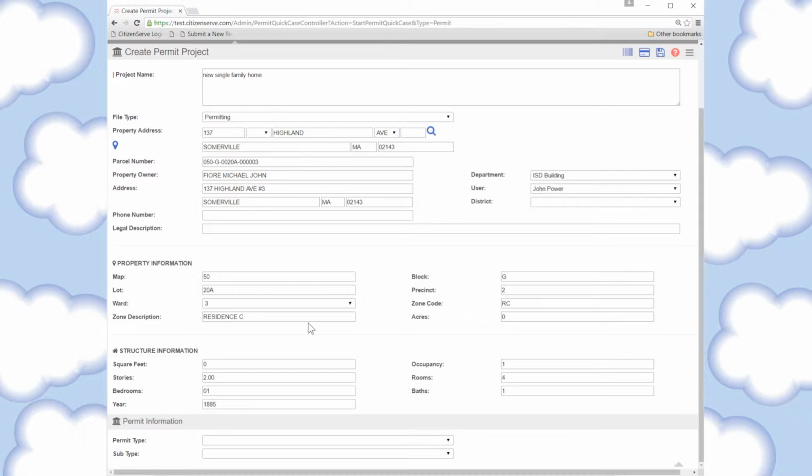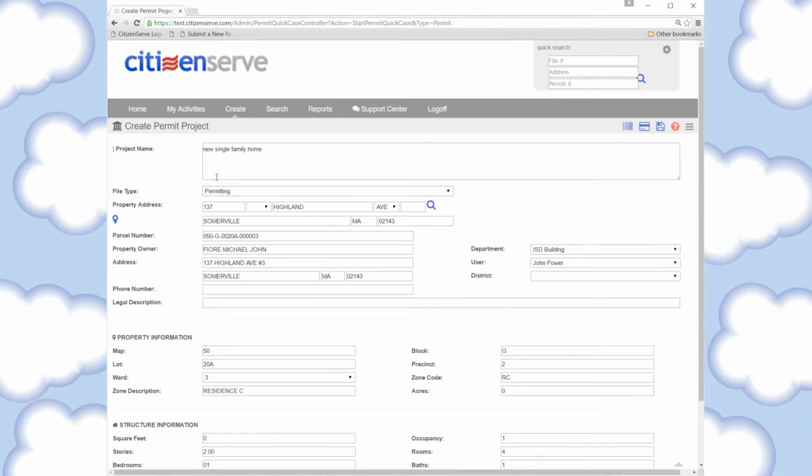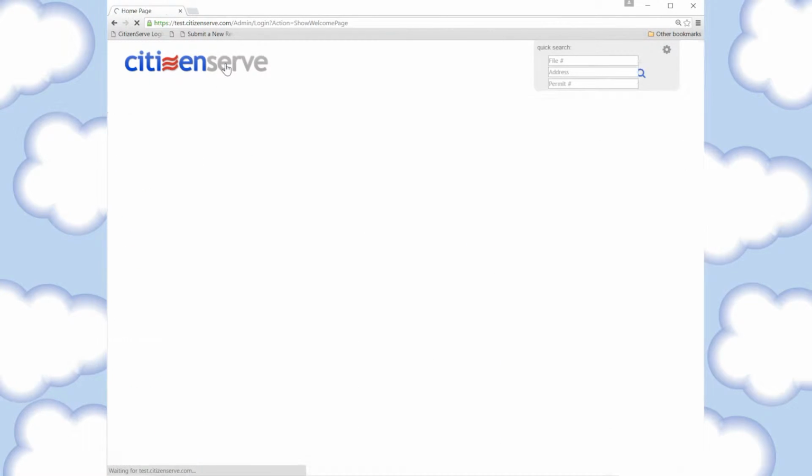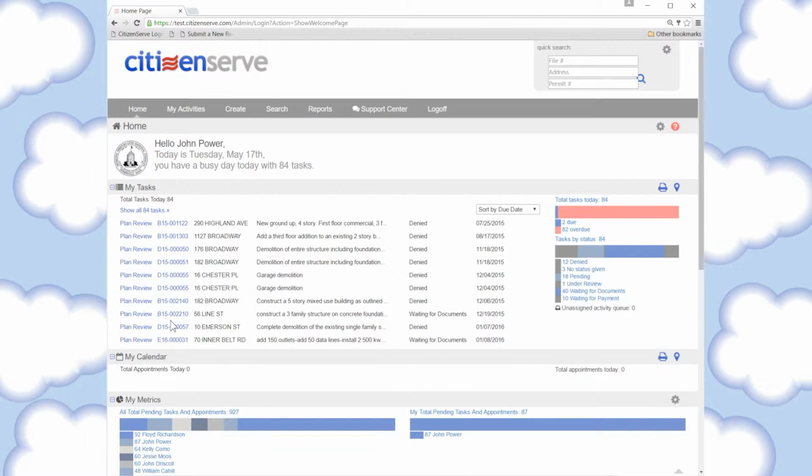Next, let's take a look at map capabilities in our tasks. So I'll click the Citizenserve logo to go back to our home page, where it lists all of my tasks. So your tasks can include inspections, plan reviews, and any other project-related tasks. I can take a look at all of these on the map by clicking the map view icon.